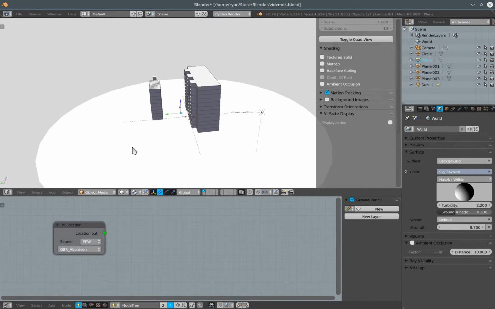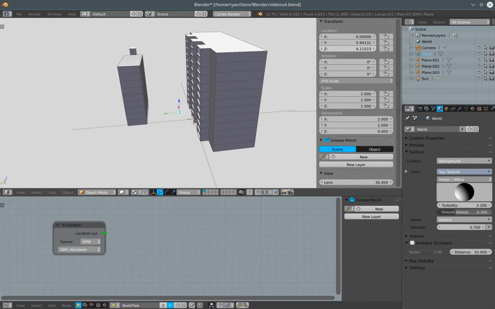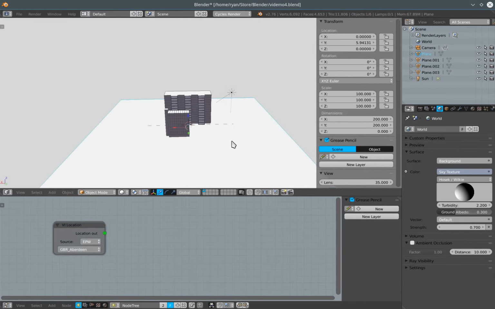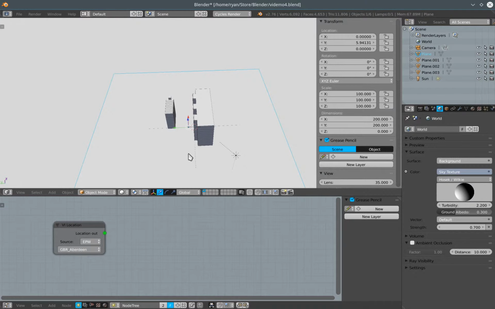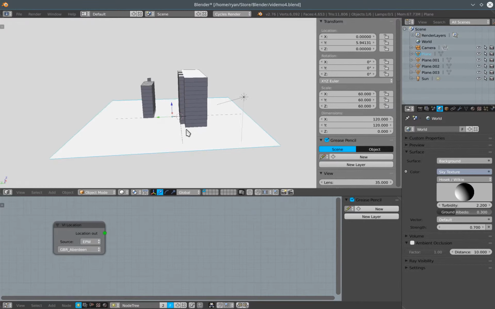So I'm going to get rid of this circular ground plane, and instead I'm just going to move this plane to the ground and scale it up. Actually, I might do it a little bit less than that just to keep things quick for the purposes of this video. So I have here now a square ground plane, and this plane is going to act to determine the sensor points for the shadow study analysis.